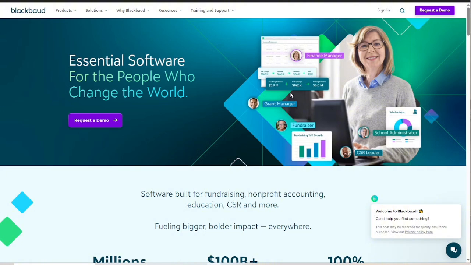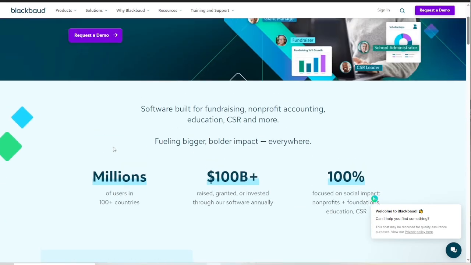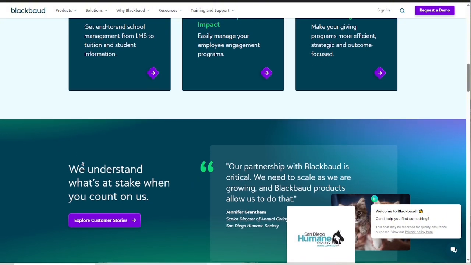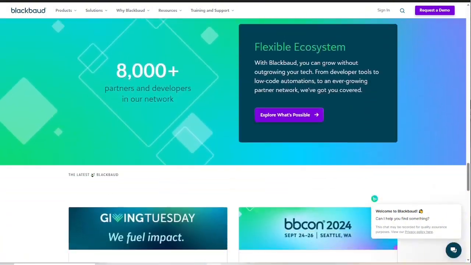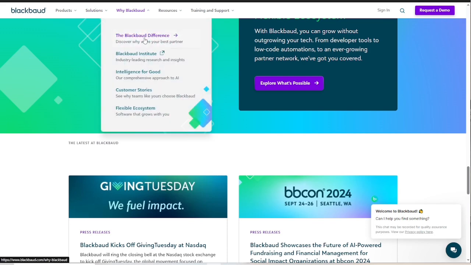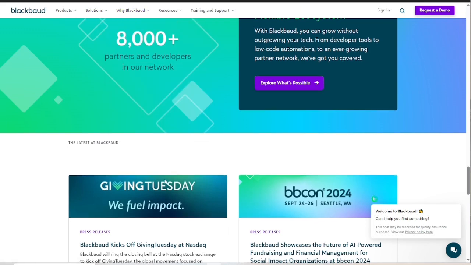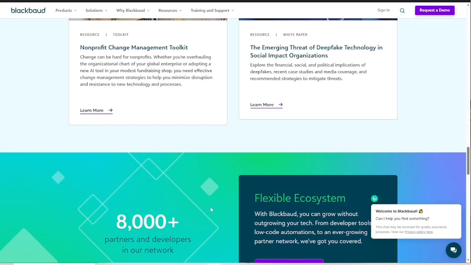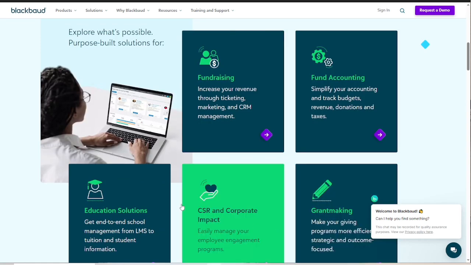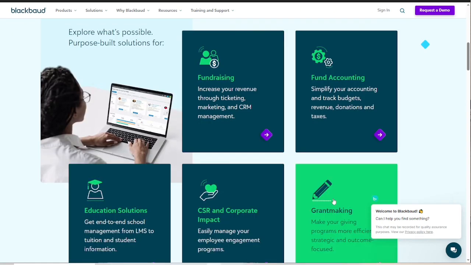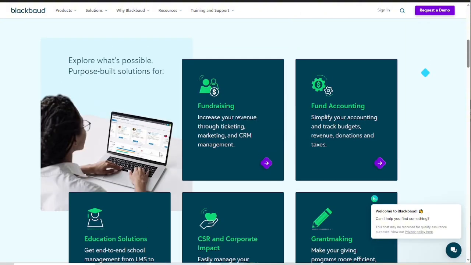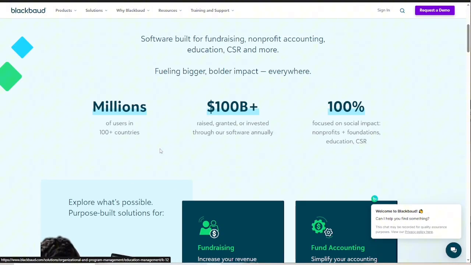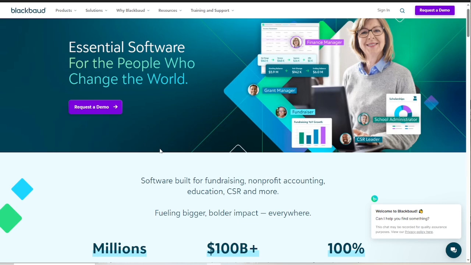So now let's start with section 1, which is what is BLACKBAUD CRM? BLACKBAUD CRM is a cloud-based customer relationship management system designed to help nonprofits and fundraising organizations build strong relationships with donors, track donations, and optimize fundraising efforts. It also provides tools for donor management, campaign planning, reporting, and automation, making it a powerful solution for mission-driven organizations.